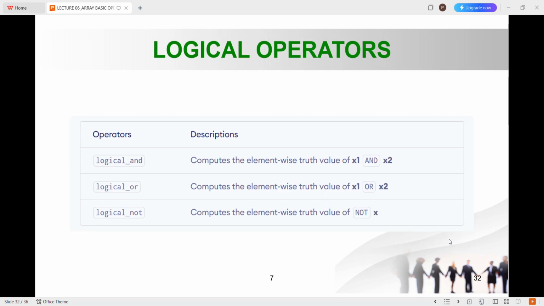Now we will move on to the next operator, that is the logical operator. So what are the logical functions I can perform? It can be either the logical AND. That means if both the inputs are true, my output will be true. If any one of the input is false or both the inputs are false, it will return the value as false.